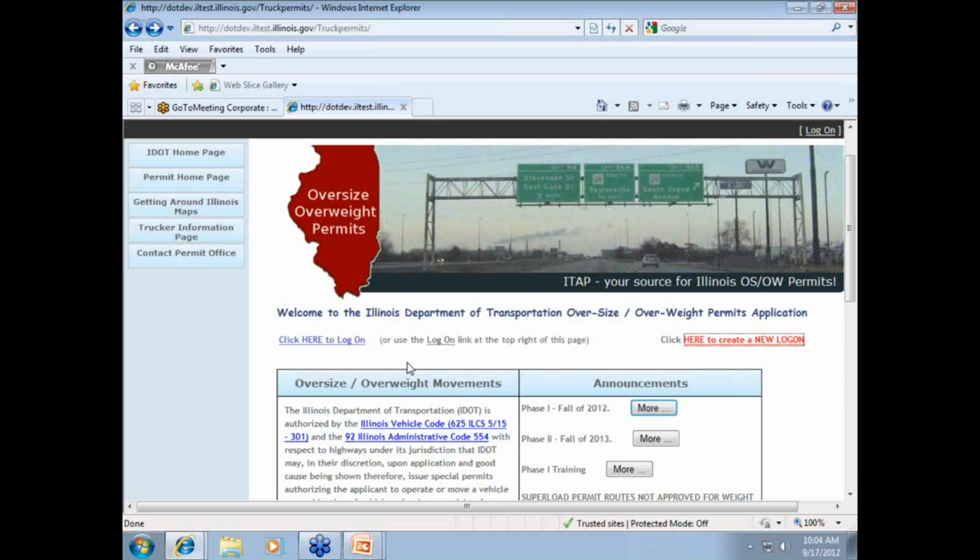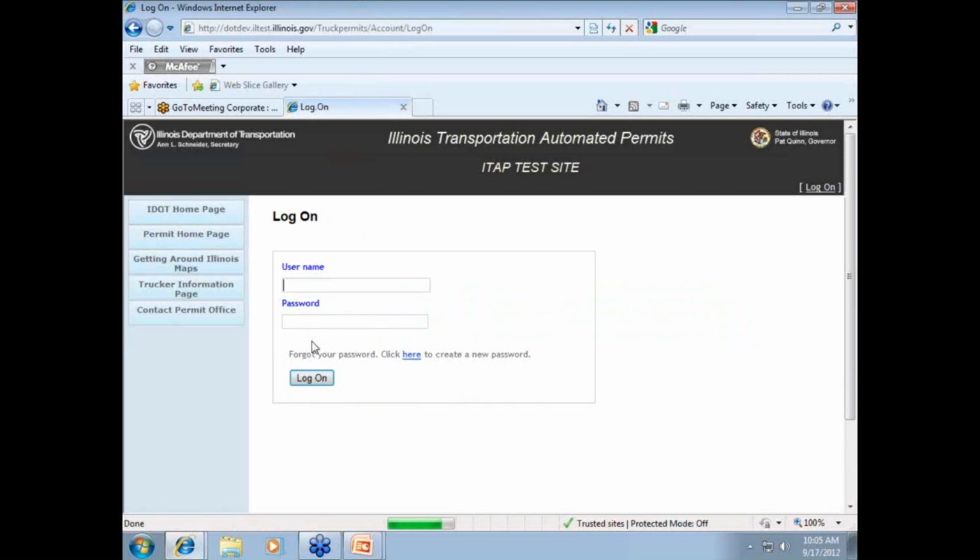Customers that have received their username and temporary password will log on to the IllinoisTruckPermits.com, and while on the permit homepage, they will click on the Click Here to Log On link. This will bring up the logon screen. You will enter the given username and temporary password that you received in your email. It is at that point that you will be immediately prompted to change your password.